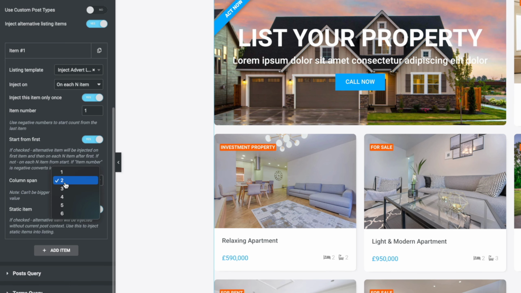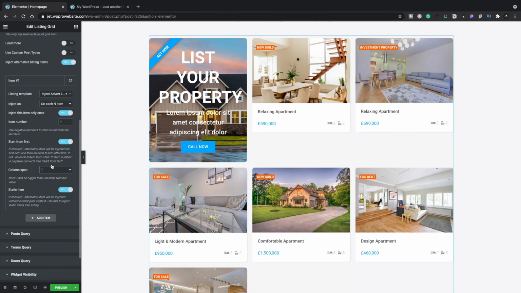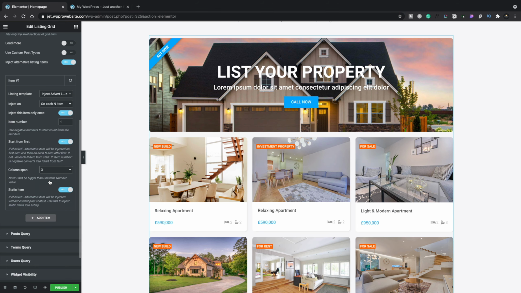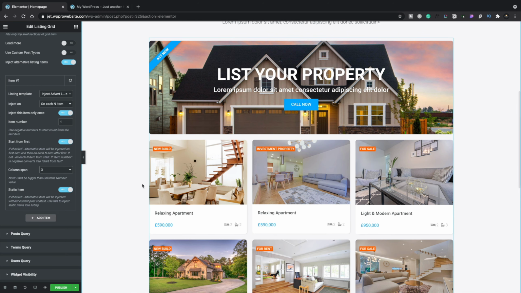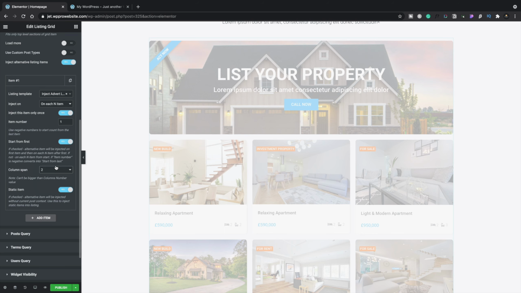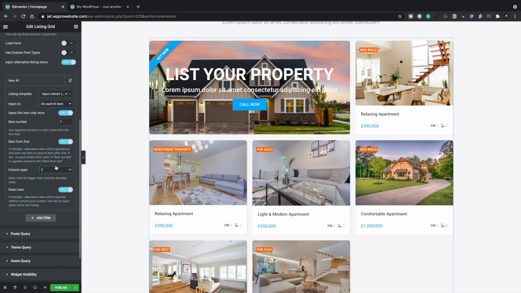Column span. We can set how many columns we want this design to span. You can see we can set it to be 1. It looks a bit weird because I haven't designed it for 1. You can set it up to be 3, so it'll take up the entire row, for example. So you've got this nice sort of header section on there, and then your listings underneath. However, I want to inject this into the design itself. So I'm going to set it to be 2 so it has a little bit more prominence.